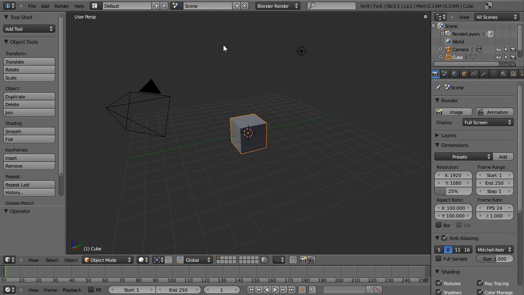Right here in the center, we have the 3D viewport. The viewport is your view into the 3D world and is where you will spend most of your time working directly with your objects. The viewport allows you to manipulate all the different objects within your scene, including the camera, the mesh, and the lights.